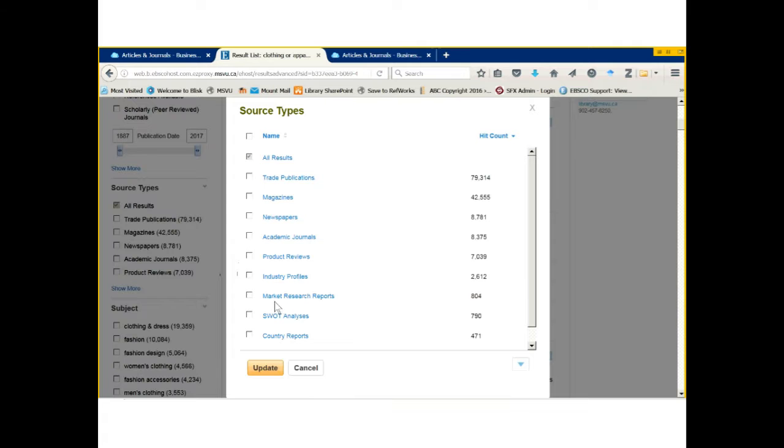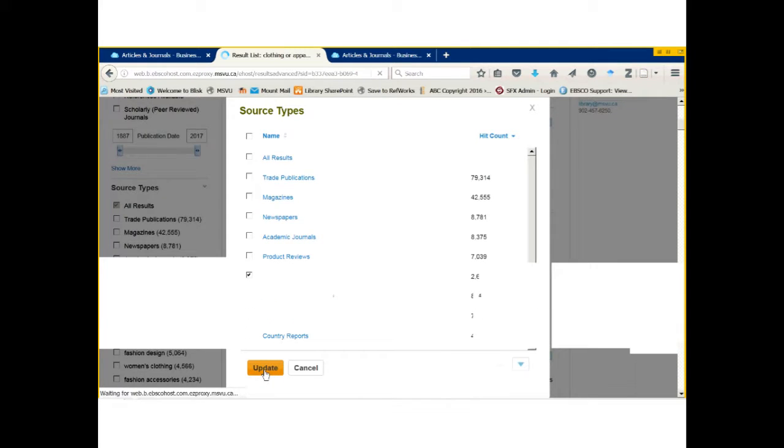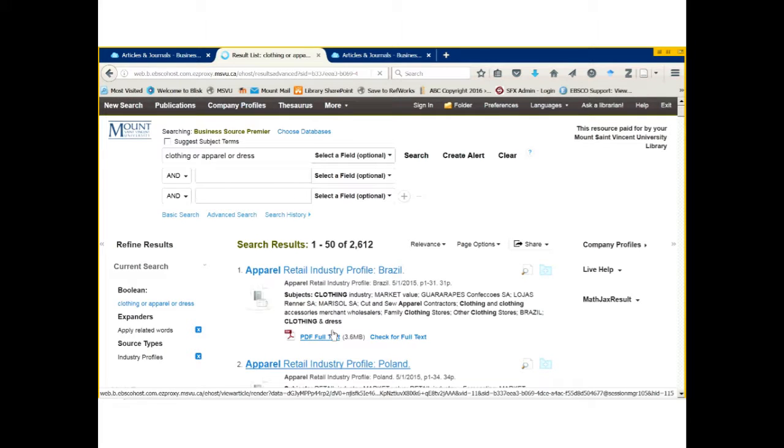So under show more, you can see now we've got things like industry profiles, market research reports, SWOT analyses, and even country reports, I imagine, based on the country where some of these are coming from. So for instance, I'm just going to do the industry profiles and update my results. Now you can see it went down to just over 2,500 from the hundreds of thousands. That's still a lot. So the two things you want to look for here is, of course, the country and also the year.